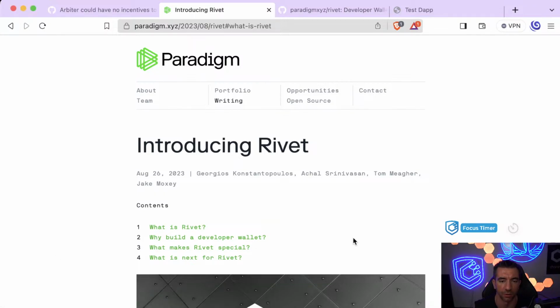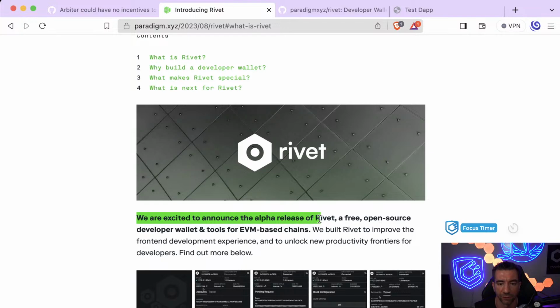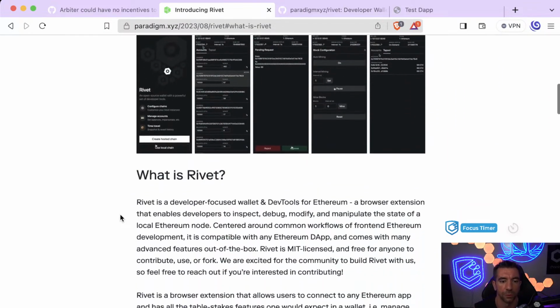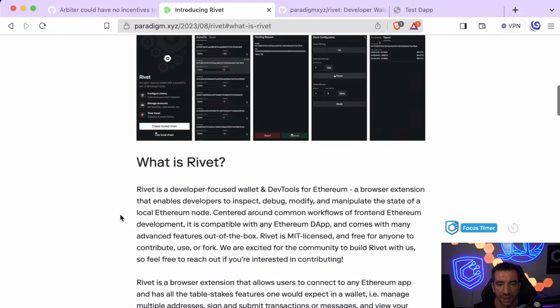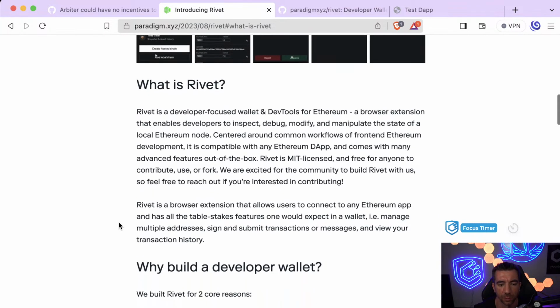coding. So this is Rivet. For those of you watching on YouTube, this is Paradigm's new tool. What is Rivet? We're excited to release the alpha release of Rivet, a free open source developer wallet and tools for EVM-based chains. What does this do? What is it? Rivet is a developer-focused wallet and dev tools for Ethereum. So again, those of you on Spaces, head over to the YouTube link in the description of this space. This is where we're playing with this.